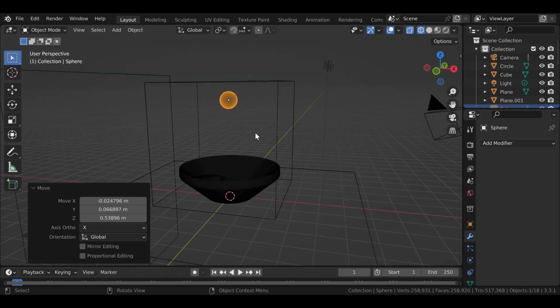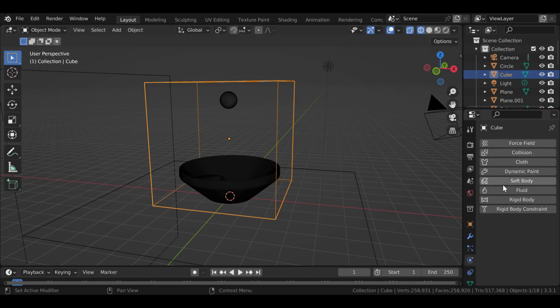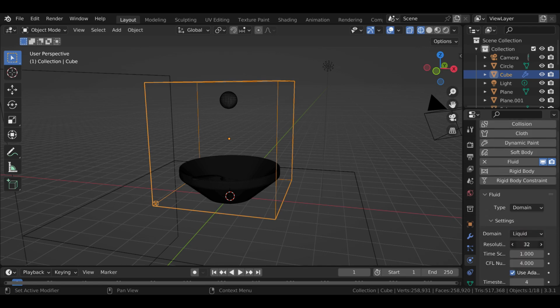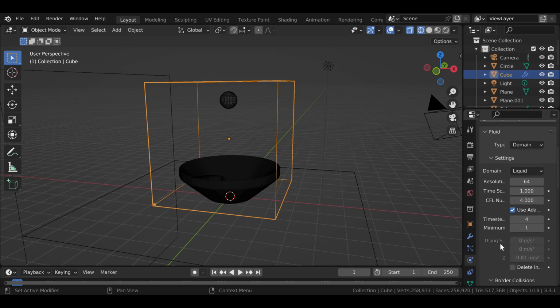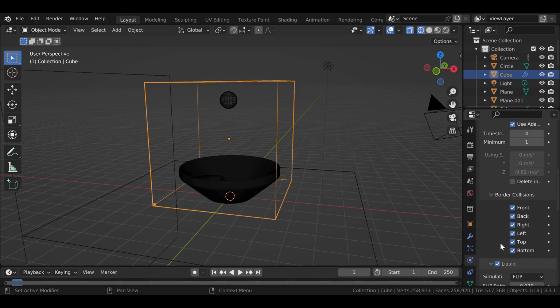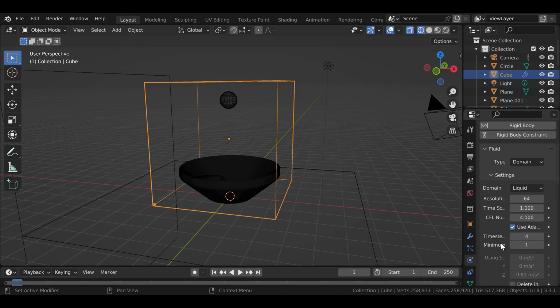Okay, now in order to apply a fluid sim, what we're going to need to do is go to the physics properties here. When we're on the cube, we'll go to the fluid sim and we'll use the cube as our domain. Okay, set the domain to liquid. Set the resolution to, I'd probably say 64 or higher. I think I used 128 in my final render for my file that will be up on my Gumroad store. But I think 64 will be enough.